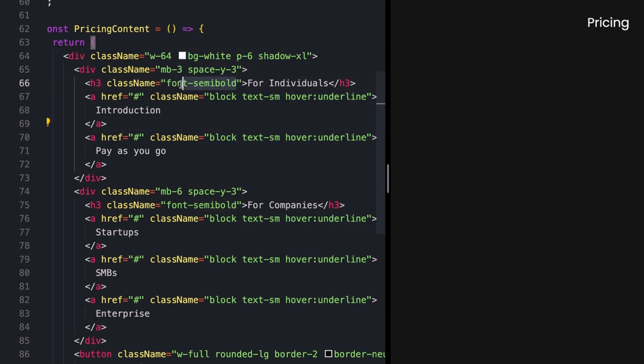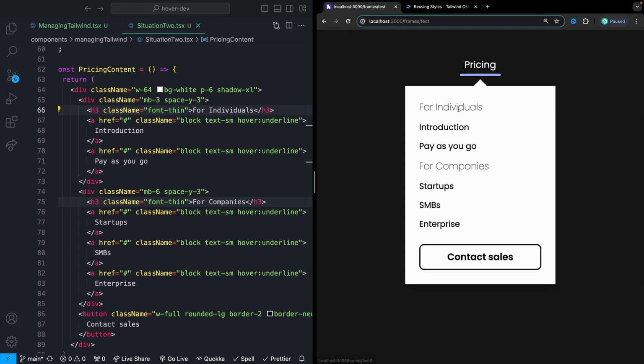As another example, maybe for font semi-bold here, which is on both of these H3 tags, I can highlight that block, hit Command D, and it will automatically add another cursor to the next version of font semi-bold, which I can then just go and change to font thin and automatically go through and change all of my styles like that.